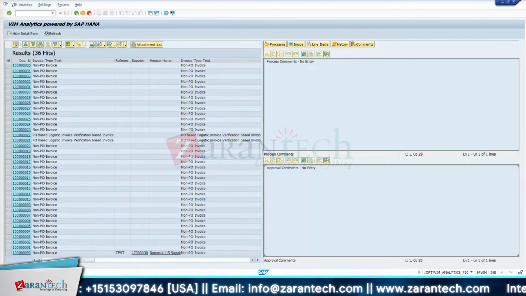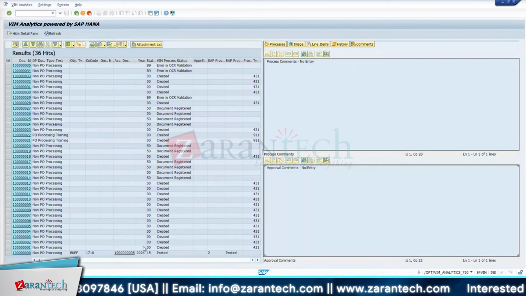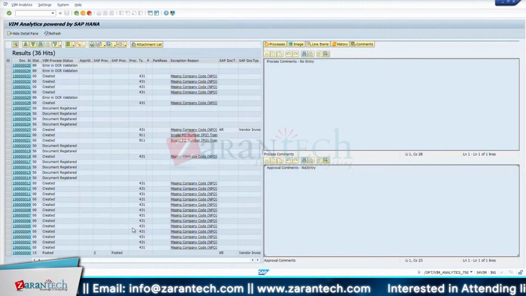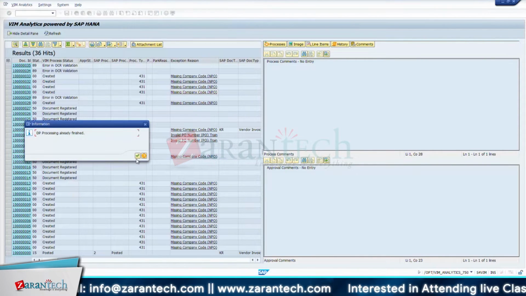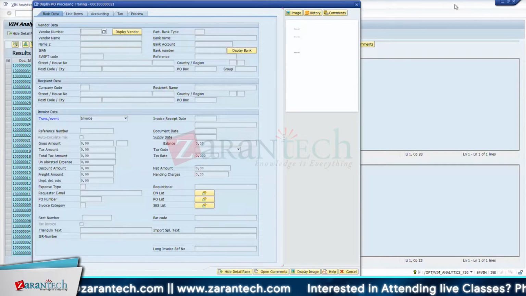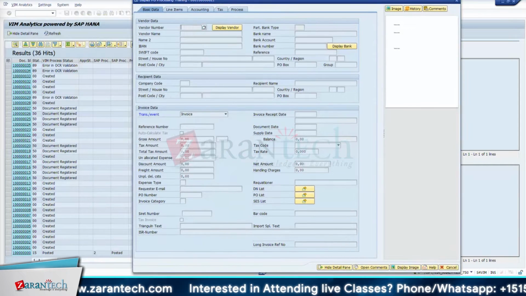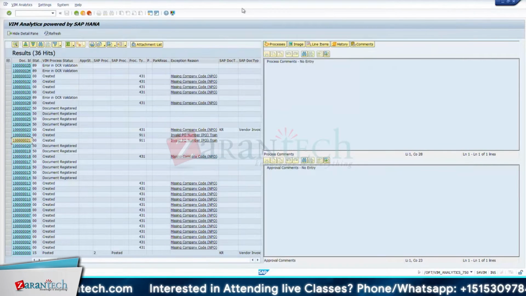And some are hotspot enabled: the DP number, accounting document number, and the exception result. If you click the DP number, it will open the same detailed view of the DP number, how you look at it in the workflow in the VIM workplace. Okay, so any questions on the analytics report?